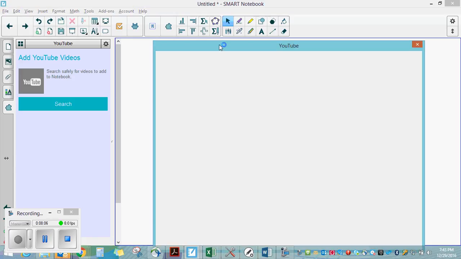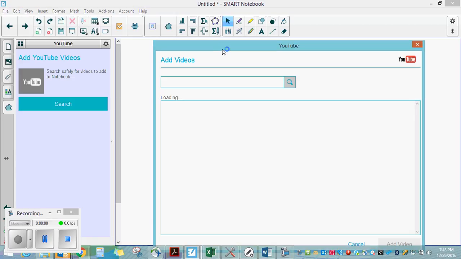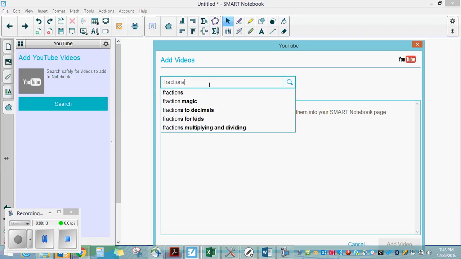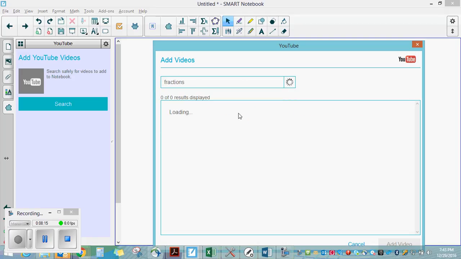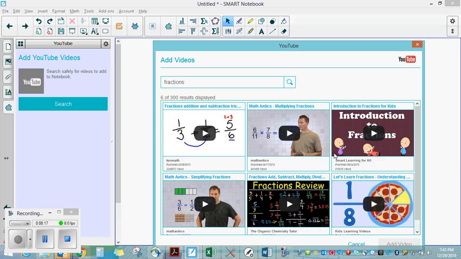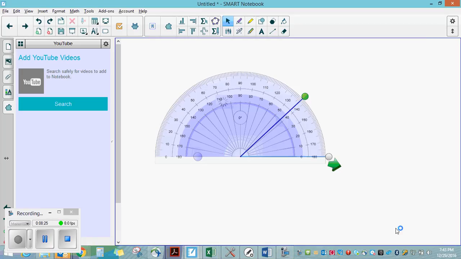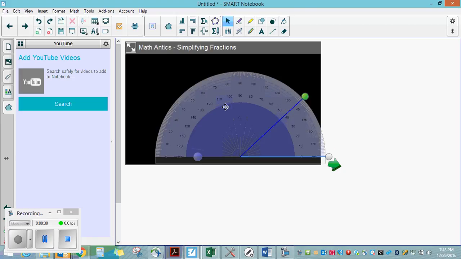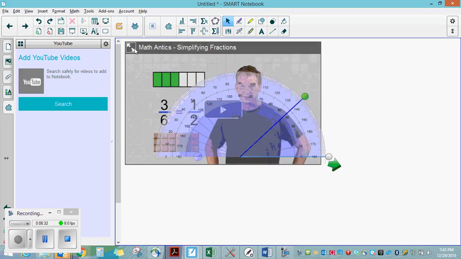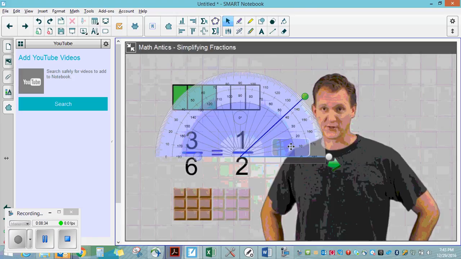So if I wanted to search any type of YouTube video explaining a particular concept, if I type in fractions, something that's really great about this is you can preview, and there will not be any advertisements or any delay in loading these. So you can just go ahead and insert these in. If I hit add video, it'll come over here and it just instantly starts playing when you click play. I'm going to make this full screen, and you can just start playing that immediately.